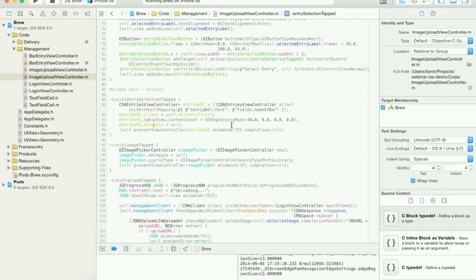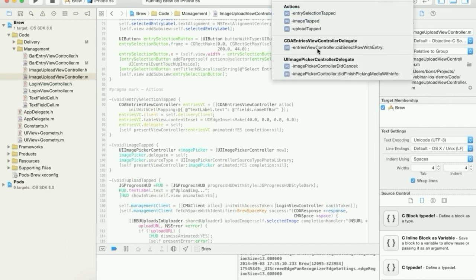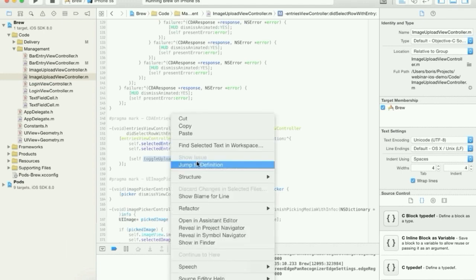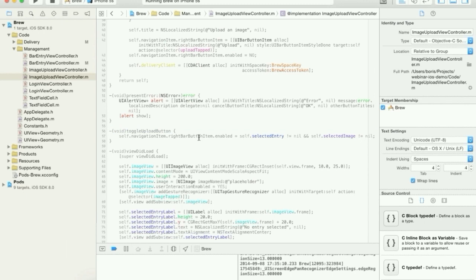The CDA entries view controller also has a delegate. You have that implemented here. When you select a row, it will be called, giving you the entry which was selected. And in this case, we will dismiss the view controller, update the label, and store the entry that was selected. And we have this method to toggle the activation of the upload button. So only if you have a selected entry and a selected image, we will enable the upload button.